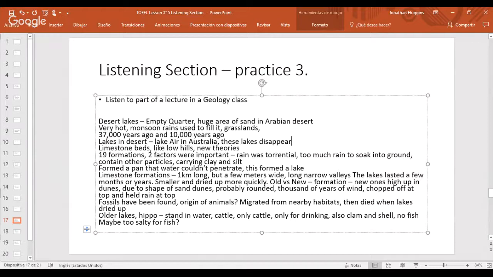And so the new ones are higher up on the dunes, because of the shape of the sand dunes. Originally these older ones were rounded at the top, but after thousands of years of wind chopped off the top, those tops had some irregular shapes and could actually hold the water. So some of the smaller lakes are now located at the tops of those dunes and hills.